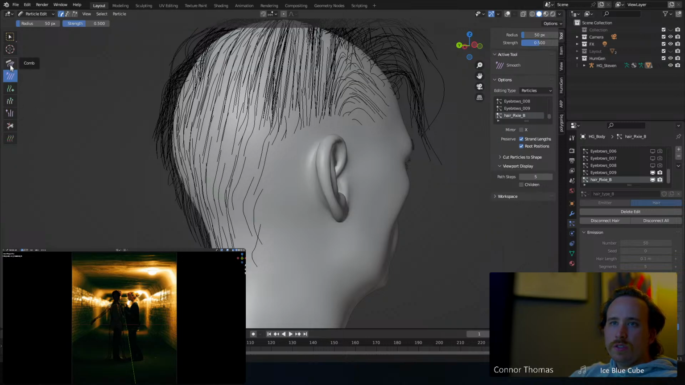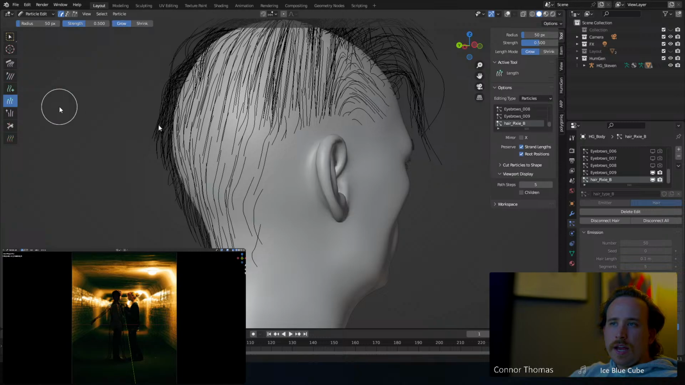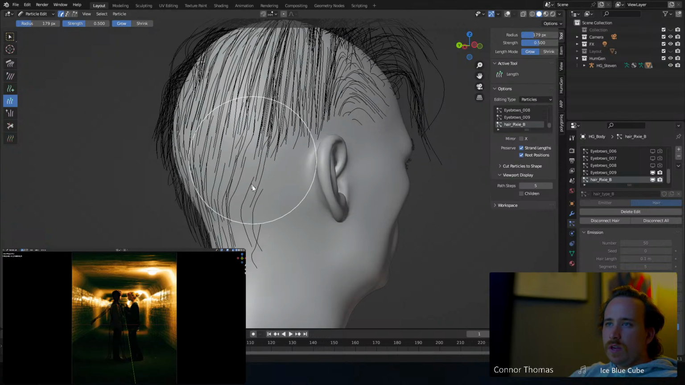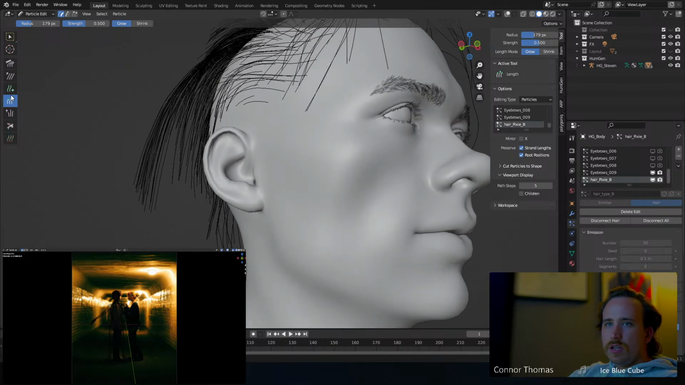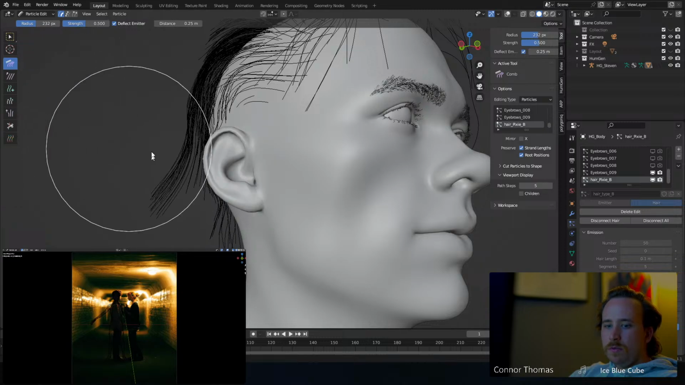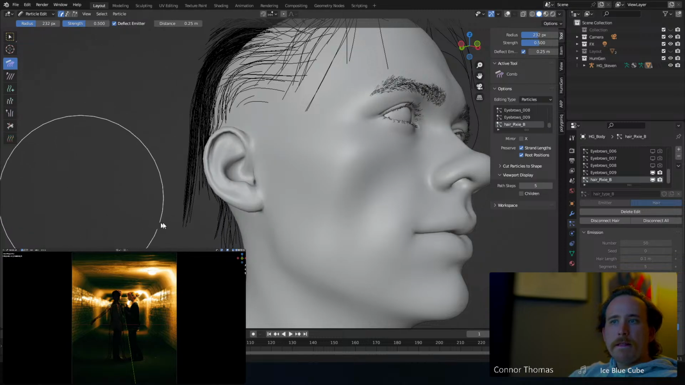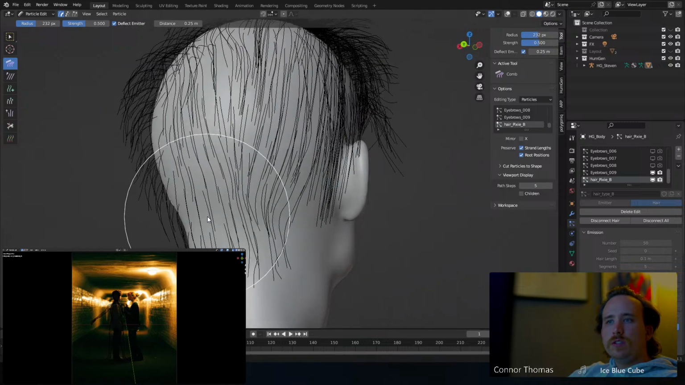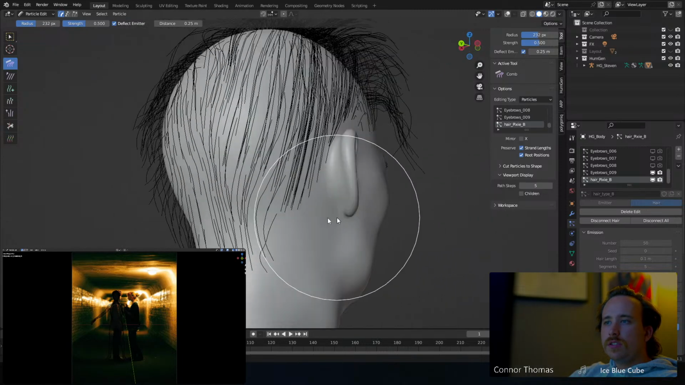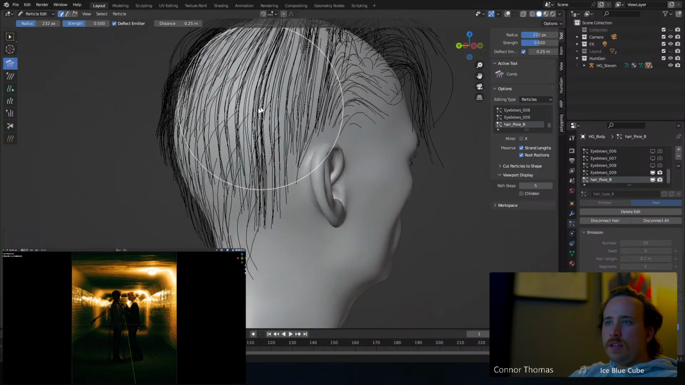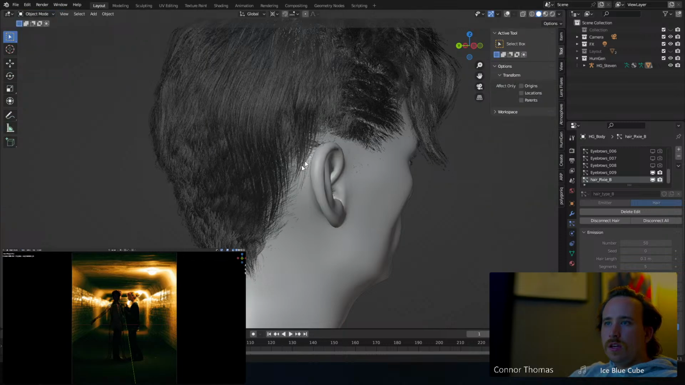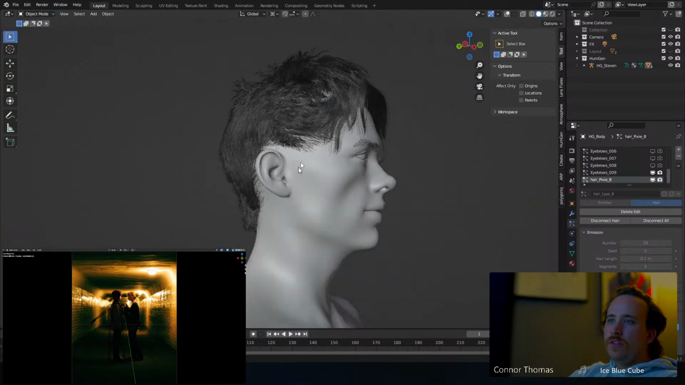We will not add length. There we go. Let's just do that. And let's comb that in. Just kind of make my brush a little bit larger. Just kind of bringing that in. Now that's going to help fill our area that we were having issues with, while not growing the hairs through the ear.